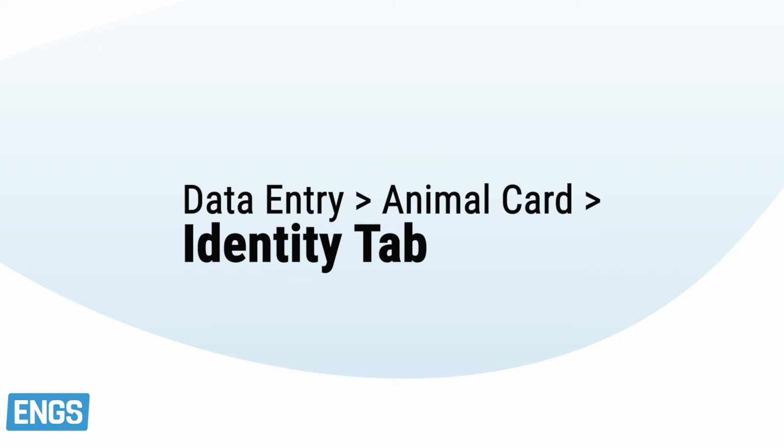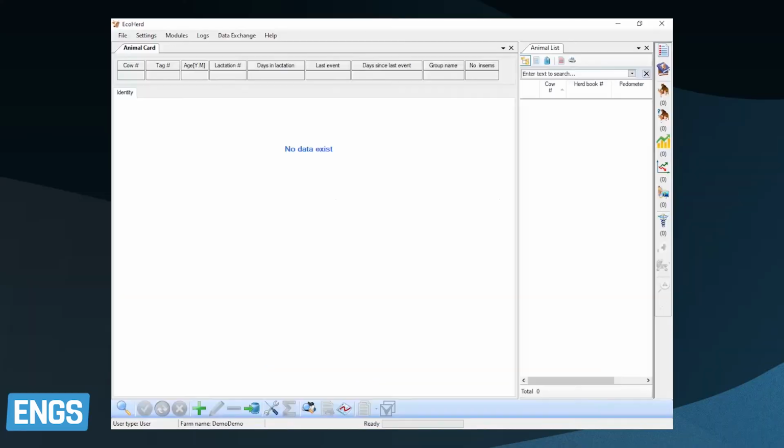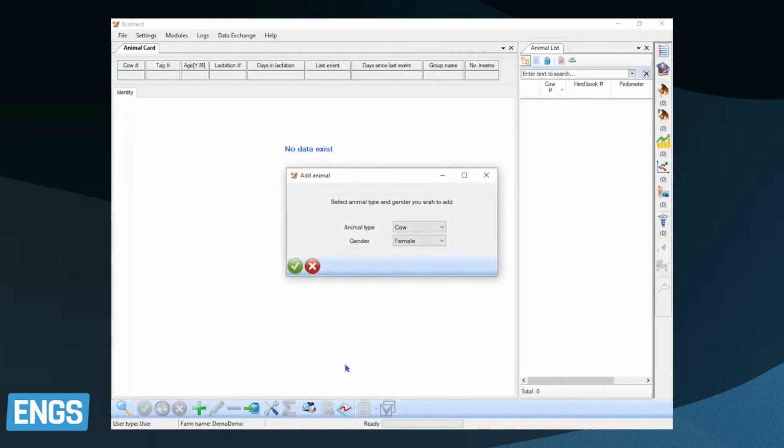Now we are ready to enter the data into the Animal Card Identity tab. At the bottom of the animal card is a green plus labeled Add Animal. Click on the plus to open the animal card. An Add Animal pane will open. Select the animal type and gender, then click on the green check.